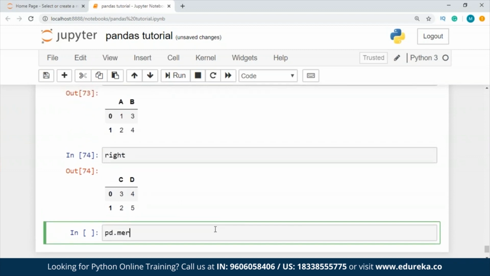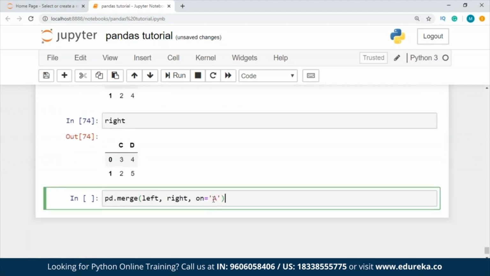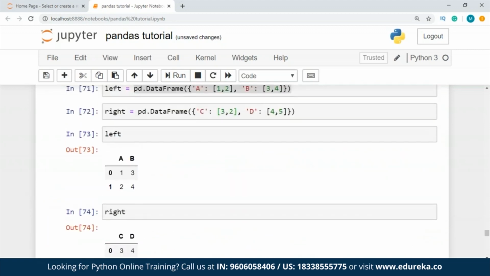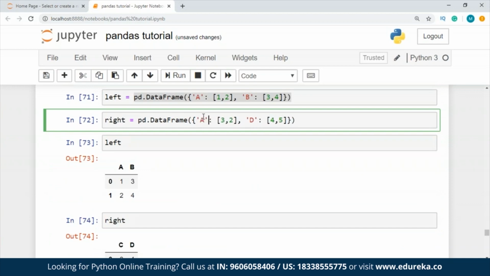So I'm going to join these two using the merge function, and inside this, let's say left, we have right, and on is equal to, I'm going to join it at, let's say, A. Let's see how it works. Okay, it doesn't. So we have a key error, which is A. So I'll change it to A, guys.